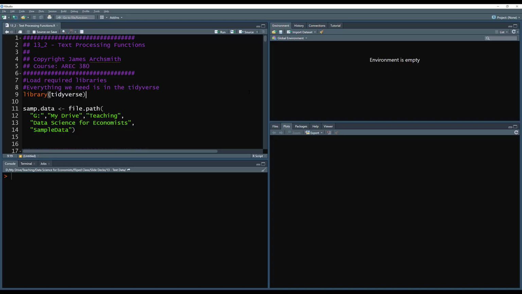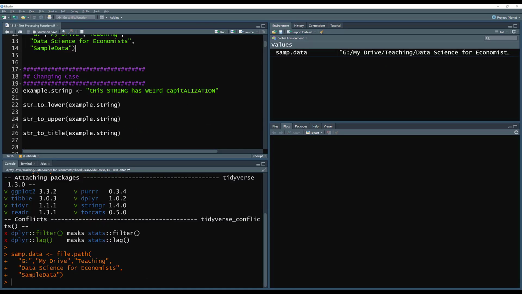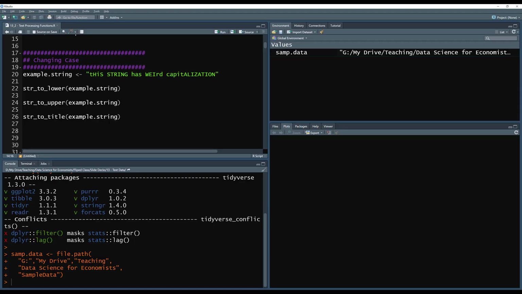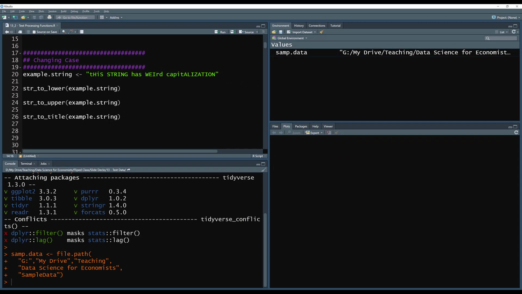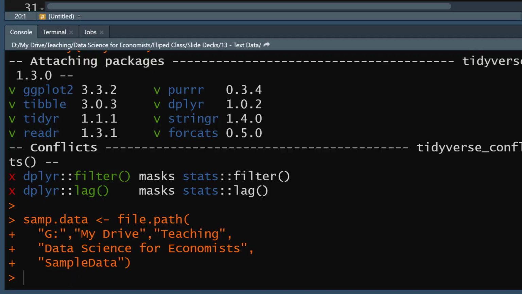We can get some practice using these functions in R. Remember that the stringr library is part of the Tidyverse, so it's loaded by my setup code that loads the Tidyverse. So here I have some examples of stringr functions that change the capitalization of my string that has very weird capitalization. Remember there's str_to_lower, str_to_upper, and str_to_title. Each one takes one argument, which is a piece of text, in this case my variable example string. Let's run all of that and see what we get.